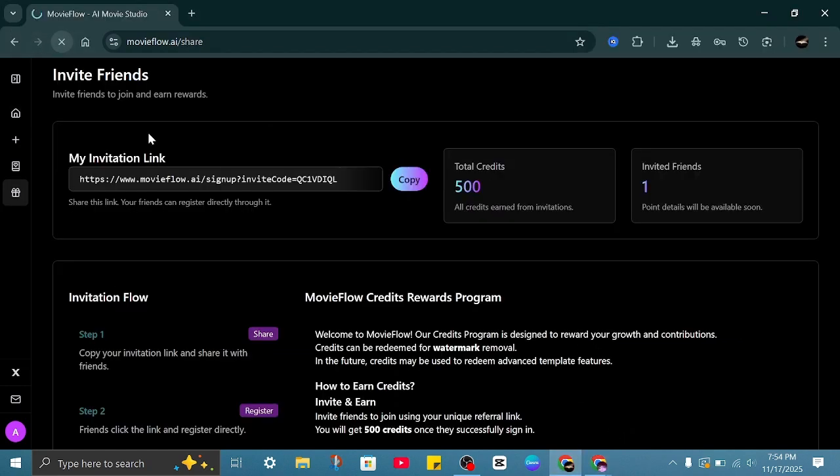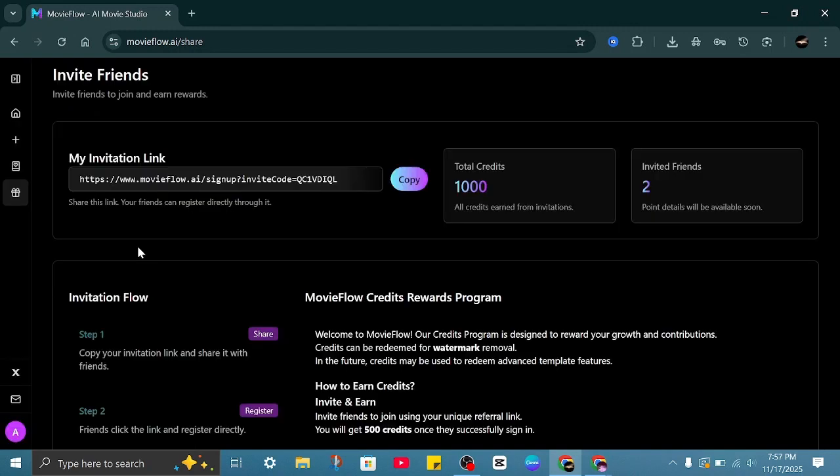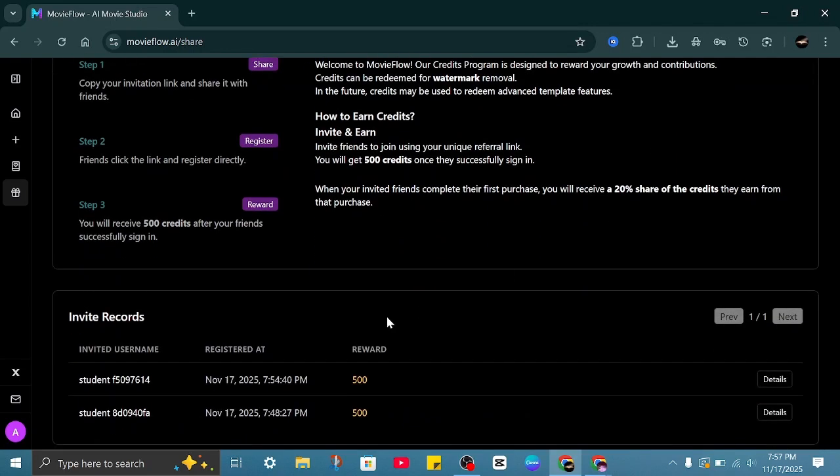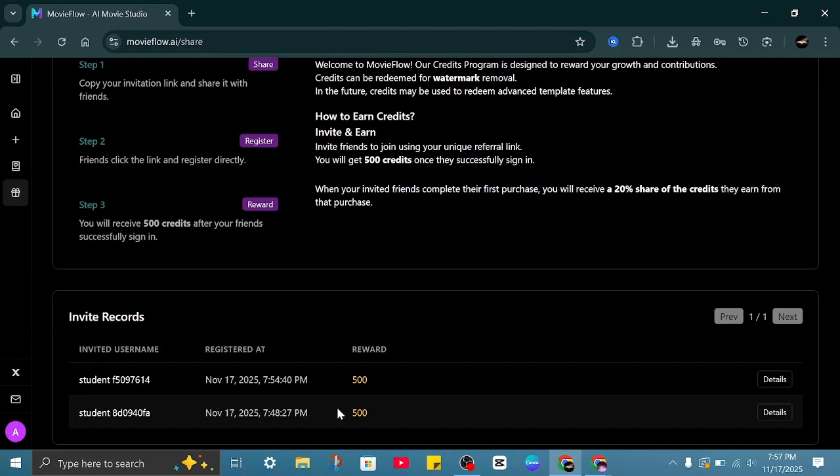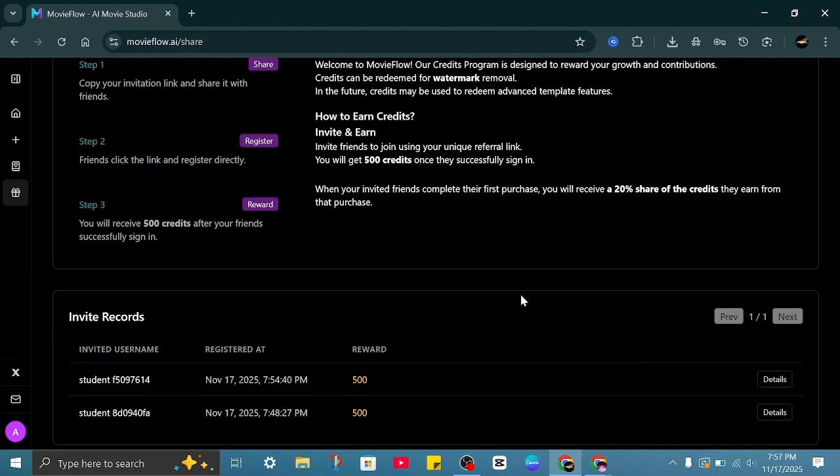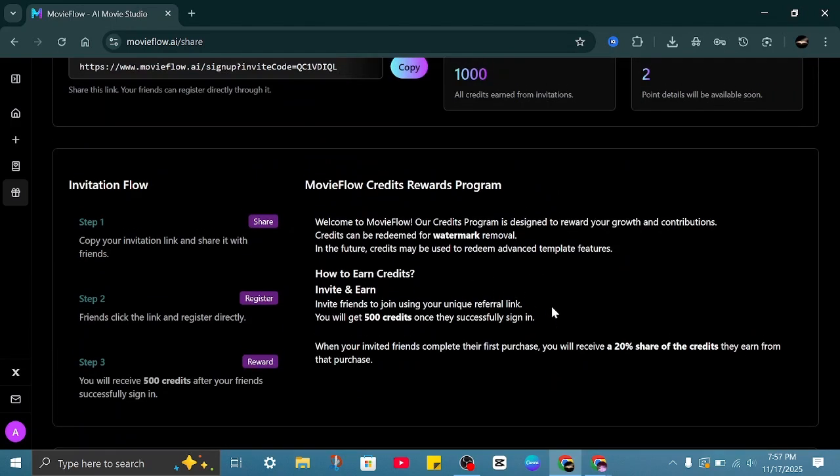Now I'm gonna refresh this page. Now you can see these credits are 1000. Here are 2 invited friends. Here you can see invited records. And yeah, through this process you can generate unlimited referrals.